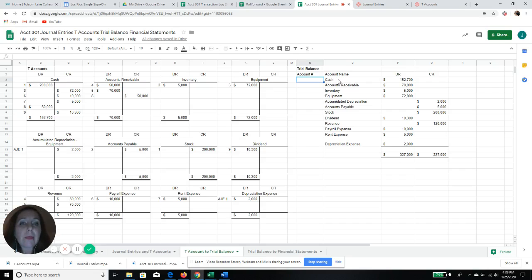A good rule of thumb is to have one number series for assets, another for liabilities, and then we're going to split up equity a little bit. Let me show you. I'm going to say all of my assets start with 1. So cash will be 100, accounts receivable will be 101, inventory will be 102, equipment will be 103, and accumulated depreciation, despite having a credit balance, is an asset account, and it will be 104. Accounts payable is a liability, so that will be 200. Stock is equity, so it will be 300, and dividends will be 301.